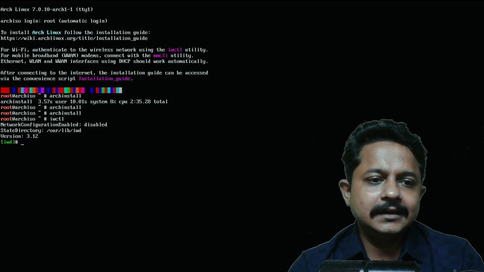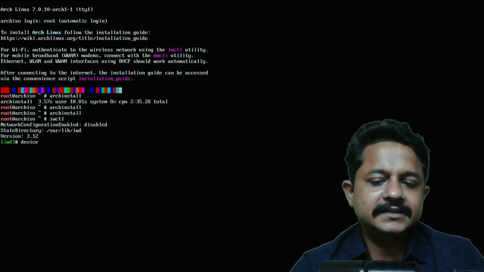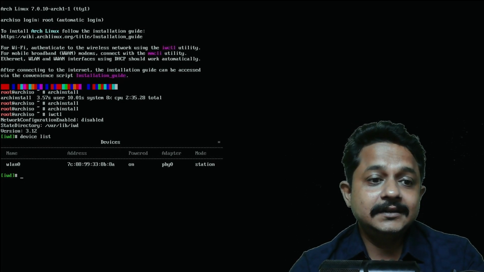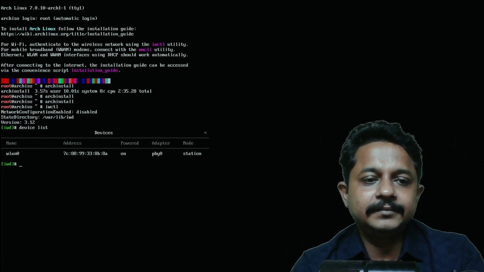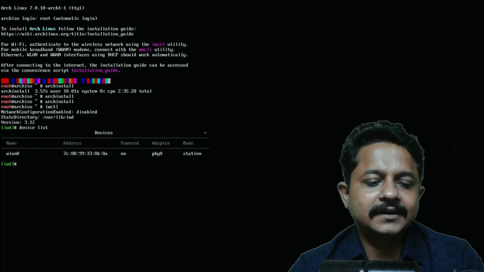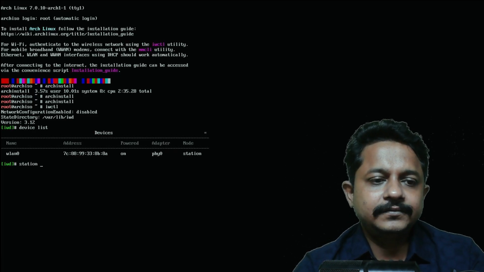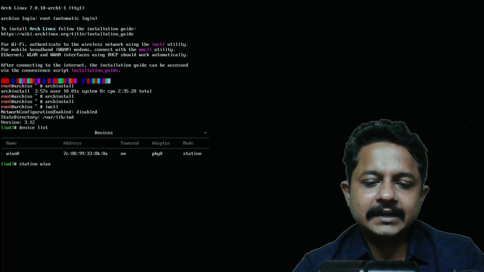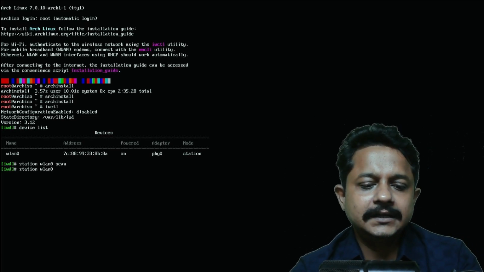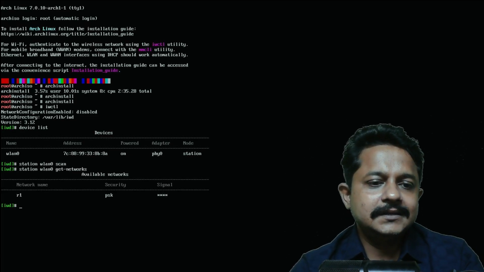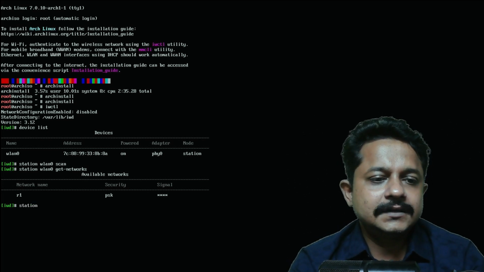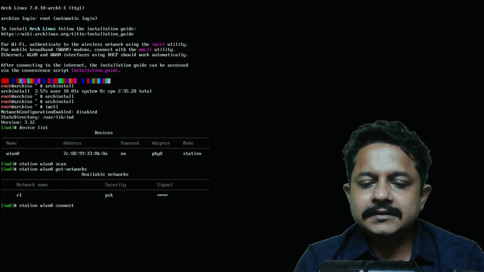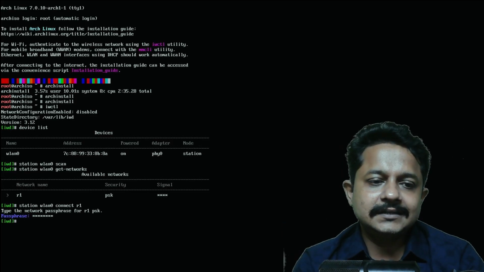First, I need the device list. The command would be simple: device list. I see wlan0 is here. Using this wlan0, I will have to scan for any Wi-Fi. For that, I'll have to type station followed by the device name wlan0, then scan. I think get-networks. Yes, I see R1 is here. Now it is time to connect to the R1 station. Station wlan0 connect R1, passphrase. I think this laptop is now connected.